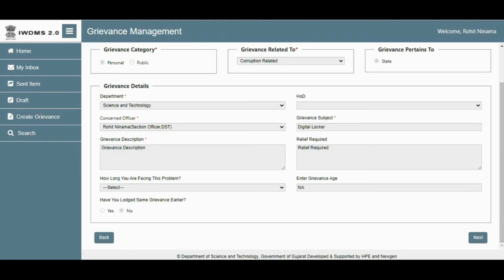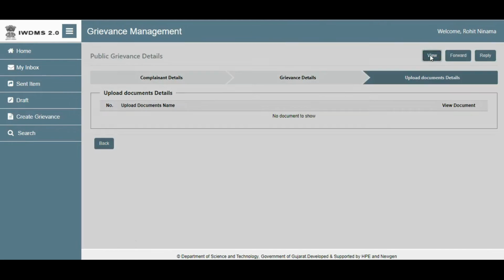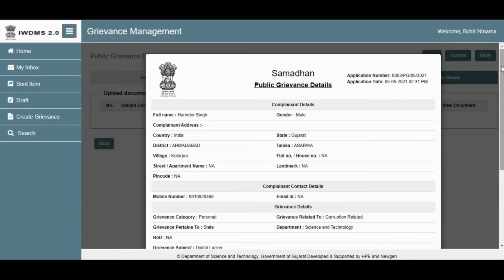After checking all the details, the user can select the Back button to go to the previous page and click on the Next button to move on to the next page. Now the user will click on the Next button to move on to the next page. After clicking the Next button, the user will get this Upload Document Details screen. The user can click on the View button to view the document uploaded by the complainant.